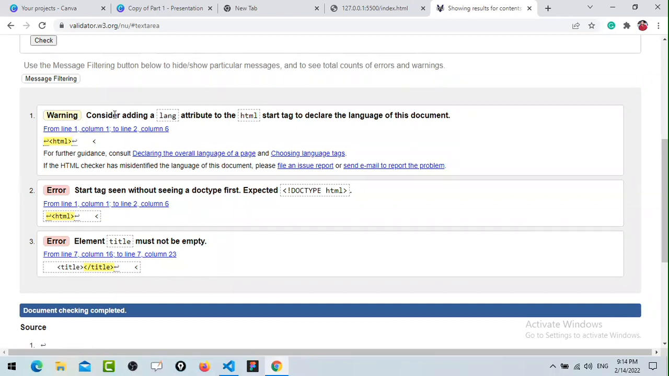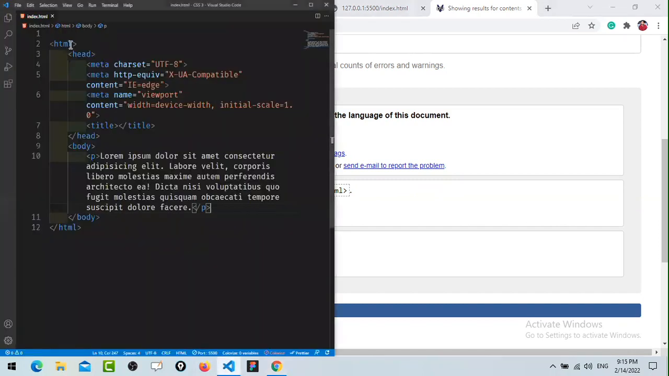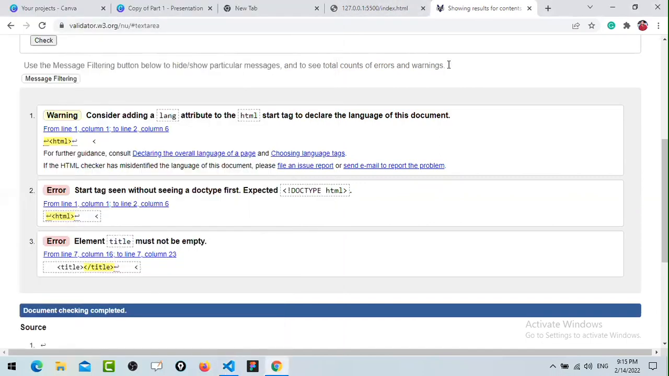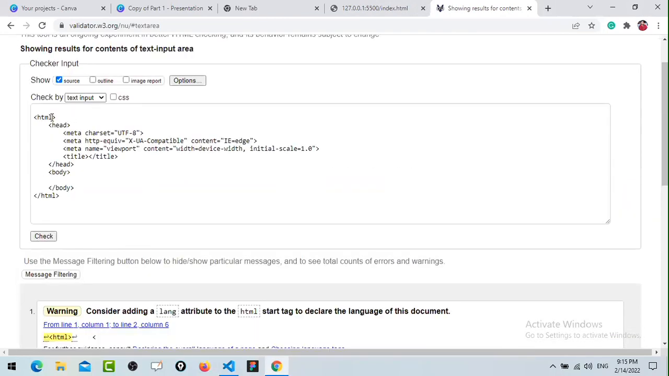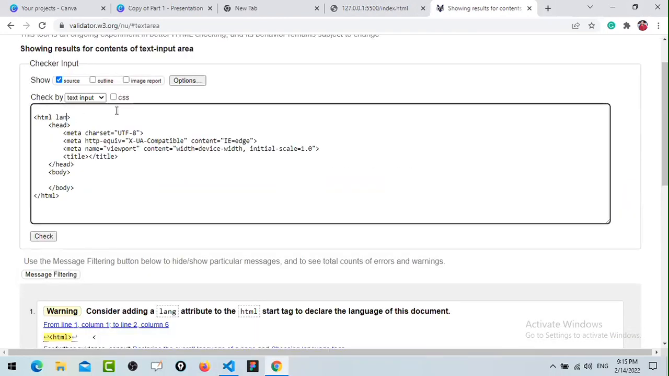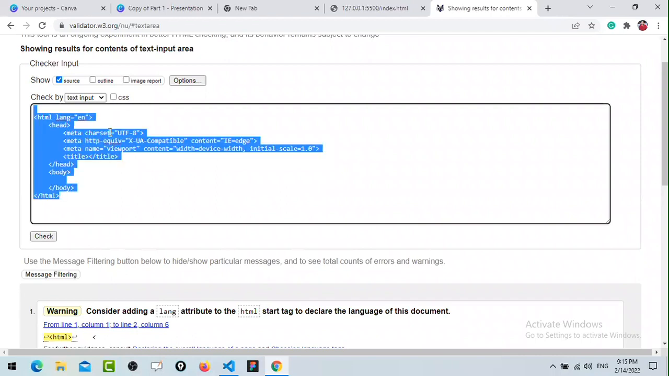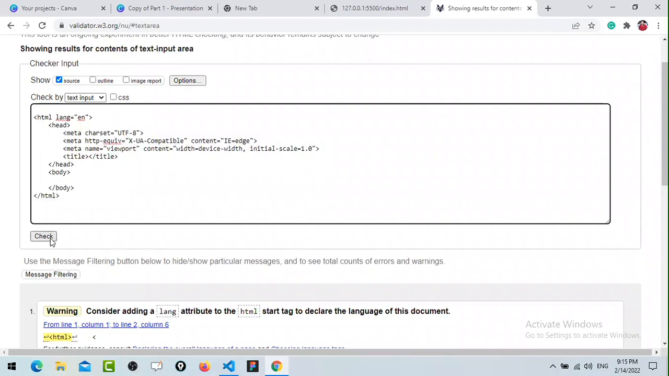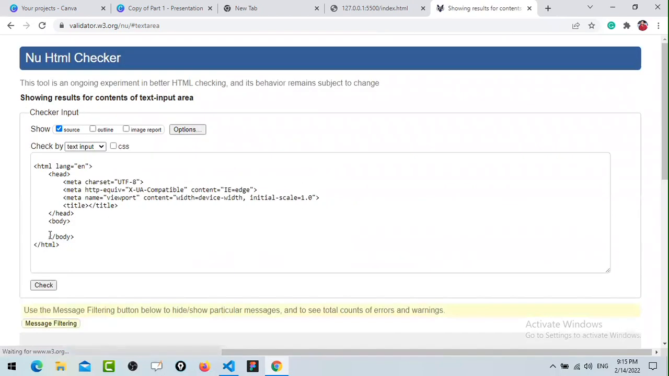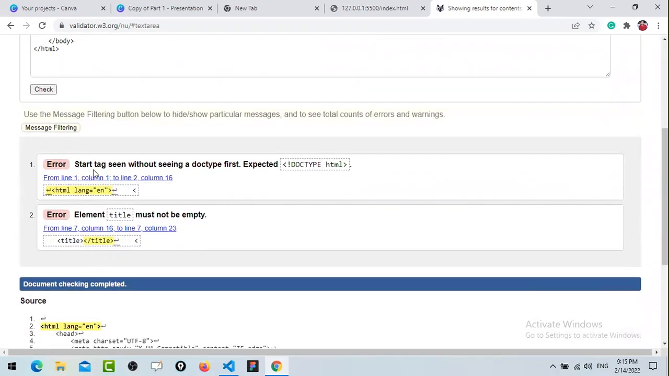So the first warning says consider adding a lang attribute to the html. Okay, what is it saying? Add lang attribute. As we have removed it here, now I'm going to add lang here itself. I'm going to edit that. So we'll add the lang attribute, we'll pass some value. In our case, we are going to put en, English. We'll check it again. So now we are not getting that warning.